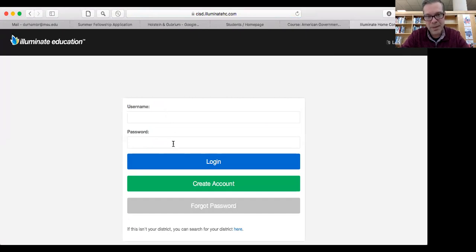Now the password, if you've used Illuminate before, you have changed the password to something already. If you have never used Illuminate, the password should be Spartans1 with a capital S and a numeral 1 at the end, Spartans1. Now, if you've logged into Illuminate before and you can't remember the password, I can change your password. So you can drop me an email. It says I need a new password, and I can do that for you.